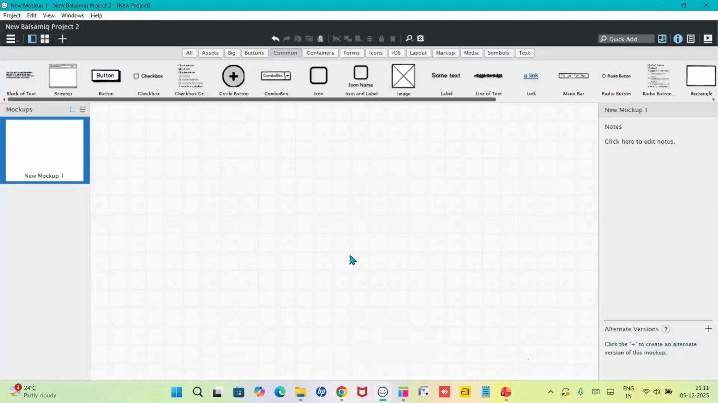So this is the Balsamiq tool. As I told you, here we can create n number of pages, and these are the widgets we are having. Whatever widget we need to use, we can use it from here. And here we can resize it through the properties, and here it is the canvas. We can create the web pages.